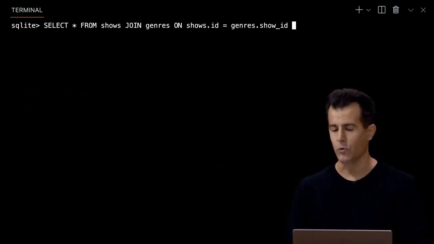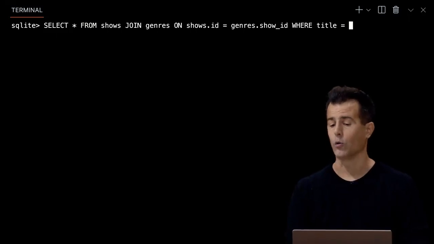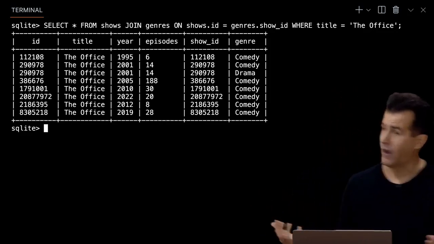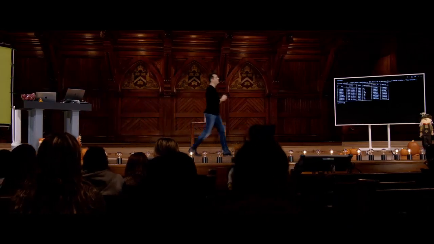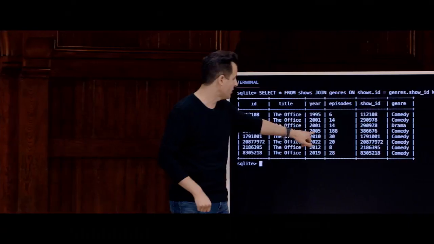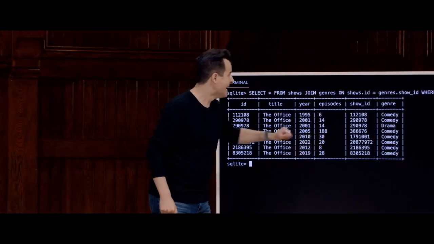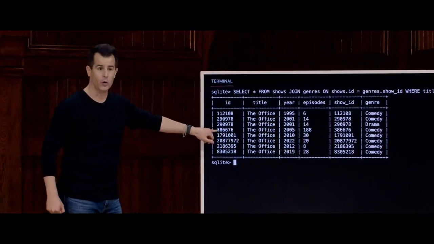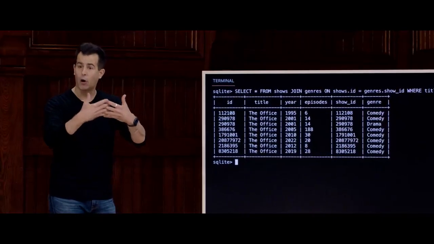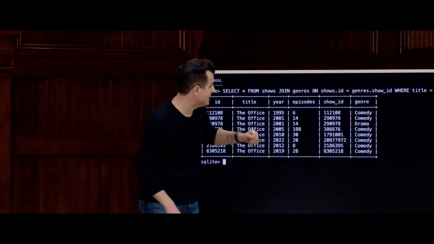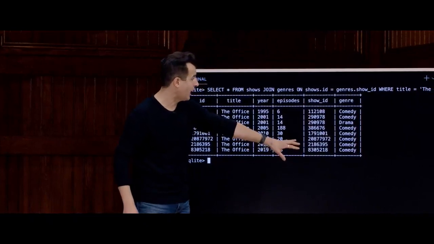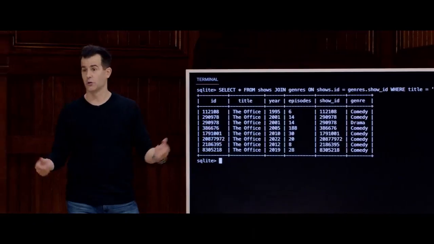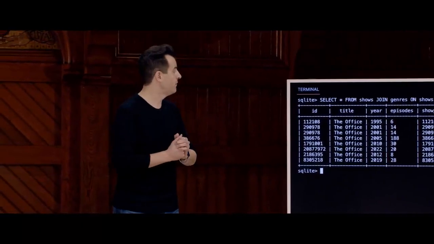Let me just limit this to The Office. So where title equals, quote unquote, The Office. So we can focus on just one sample datum. And here, fun fact, there's been more than one Office. The one that you all probably like is this one that started in 2005 with 188 episodes. Its ID in the shows table is 386676. That's confirmed over here too. So again, we've just joined the two tables. How? By lining up those fields. But now we can see that almost all of the Offices produced over the decades are comedies, except for this one. There was a version of The Office produced in 2001 that was considered more of a drama. Unsure if it's related to the other.